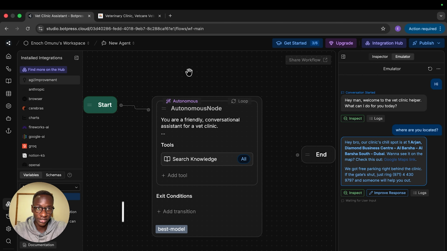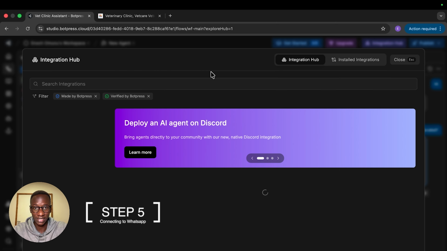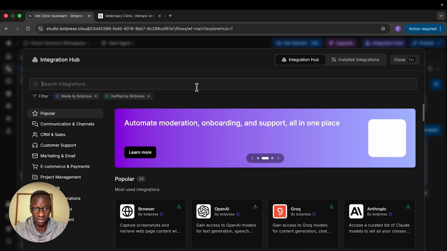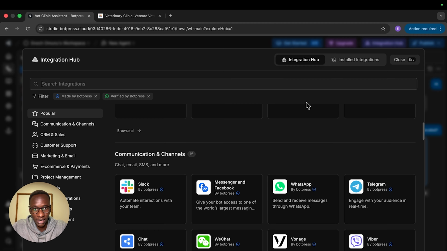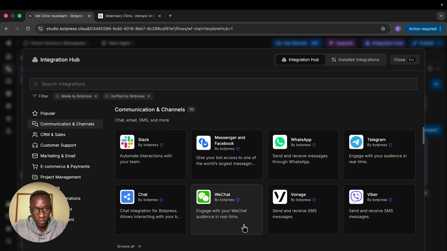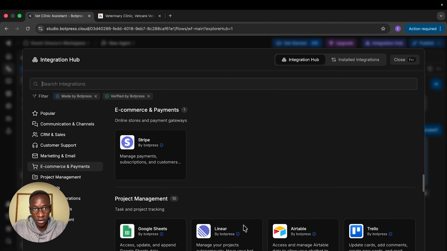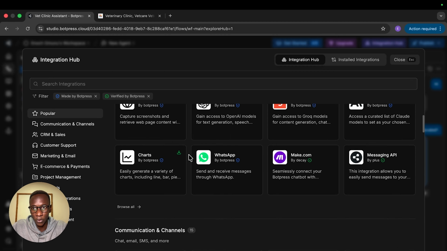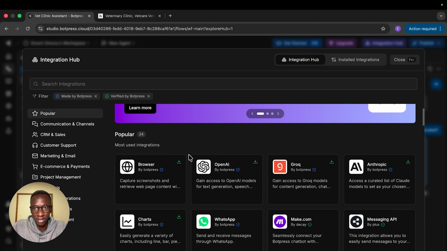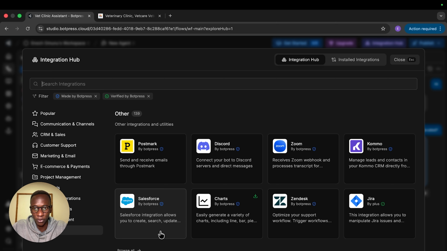Step 5, integrating to WhatsApp. So what we want to do is come into this icon in the top right called the integration hub, and basically integrations are like apps that Botpress provides that allow you to expand the capability of your assistant. So they basically give your assistant access to things like WhatsApp. You can see make.com for automation, Slack, WeChat, and a bunch of other cool apps. There's tons of stuff to do, and in case you can't find something that you're looking for, all you have to do is ask Botpress to build it for you. You can make a request for them to build it for you.